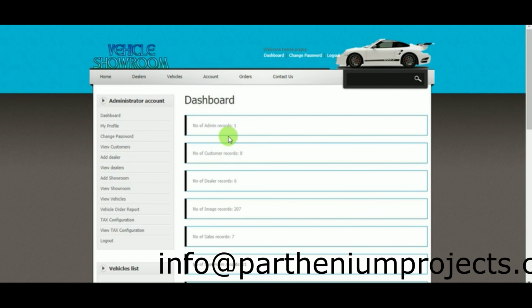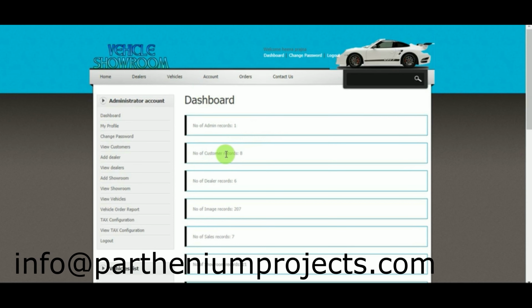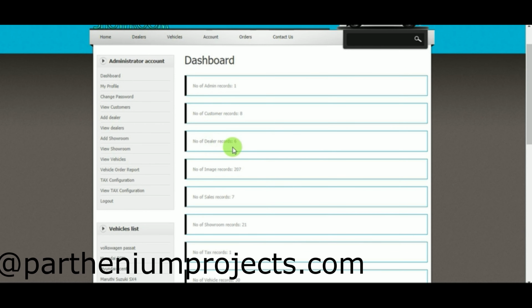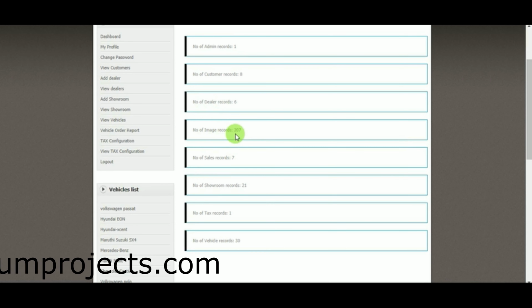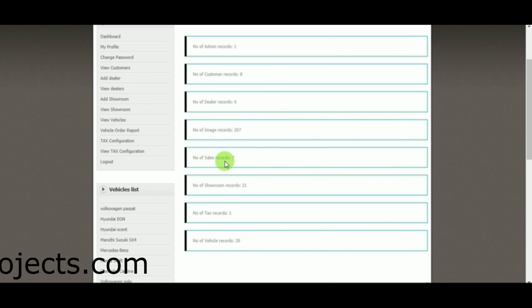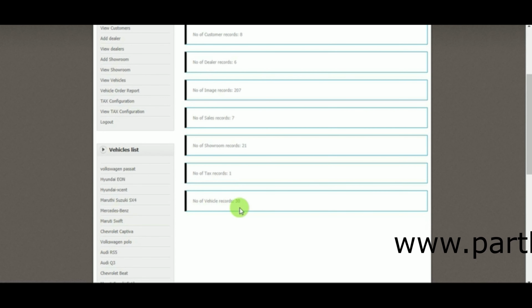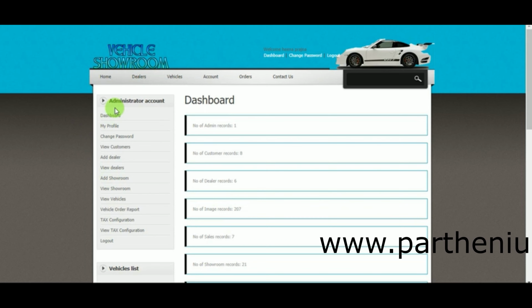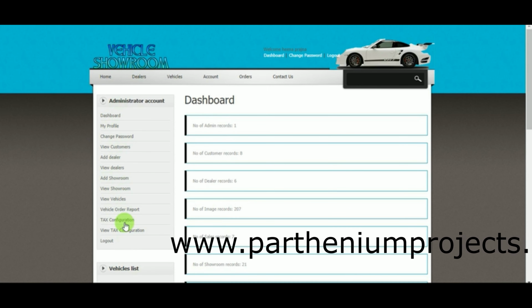Here you have number of admin record, you have 1. Number of customer record 8, number of dealer record 6, number of image records 207, number of sales records 7, number of showroom records 21, number of tax record 1, number of vehicle record 30 you have. And here you have the administrator account, different options you have.